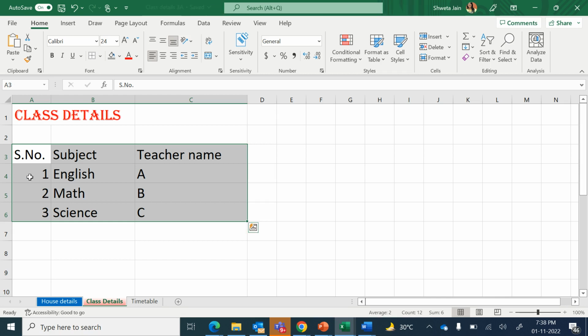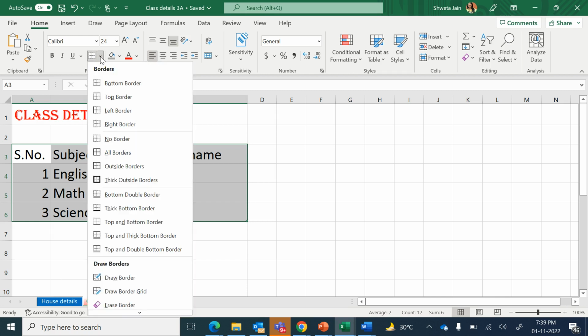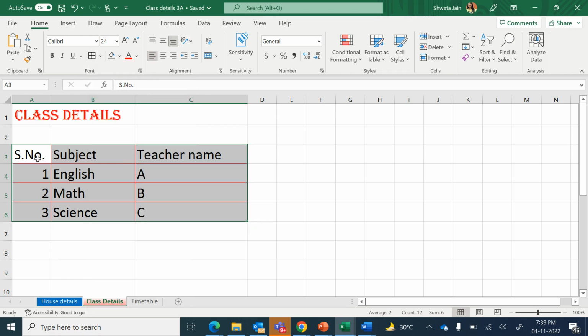Now here, after selecting the cells, in the Home ribbon, we have this option of border. When I click on this small arrow, this list opens for borders, and I will choose the all borders option. When I click on all borders, you will see a border around these cells.